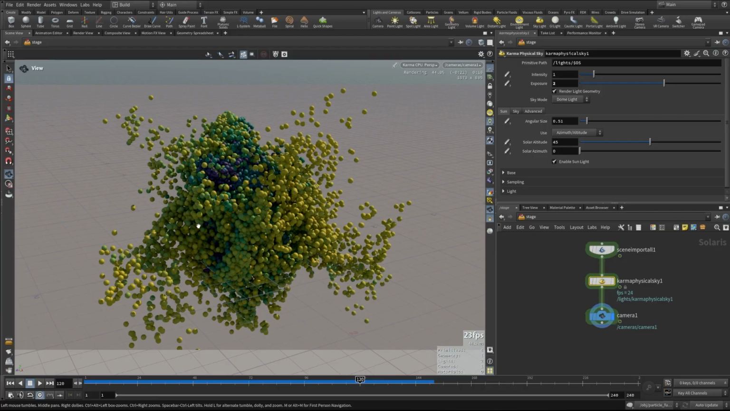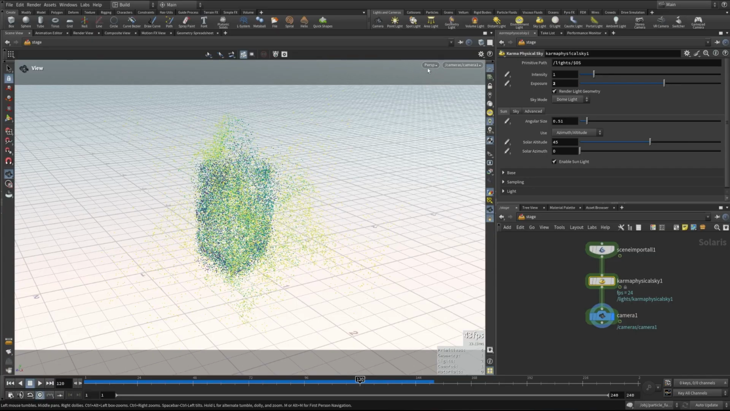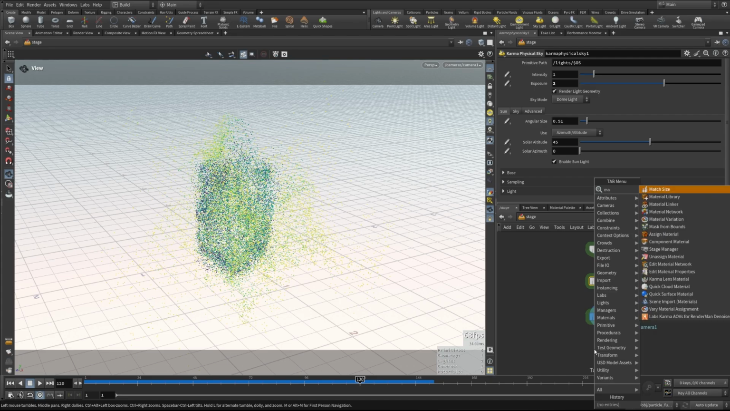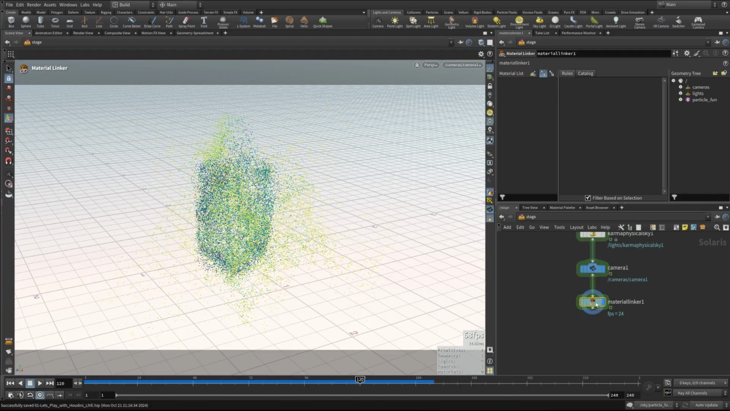Now, maybe instead of just going with these colored spheres, let's try adding a material to this. And this really gives your students an idea of how this workflow might go. So what I'm going to do is turn off the viewport here, just so we're not having to render every single update that we put in. And we're going to add a thing called a material linker. So let's go here, hit tab, type material, and then material linker. There we go. Now we have a material linker in our network view.